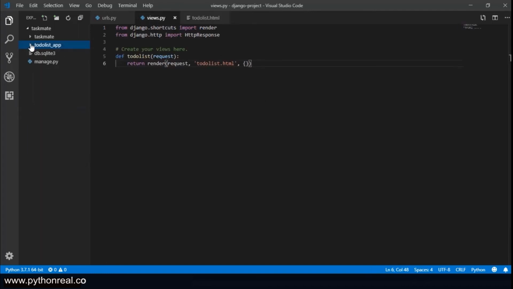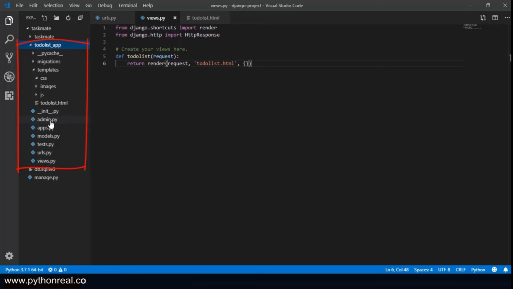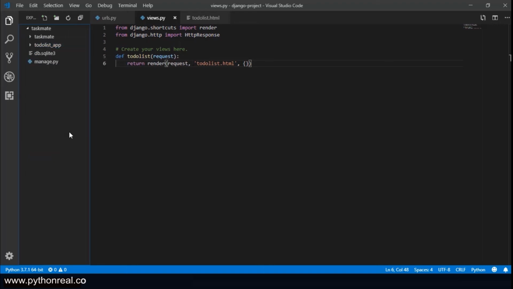Now think of it in a project way. Each app will have certain files that are related to them only. If I talk about these files, these are related to only this particular app. I have talked about templates, this is related to this particular app. Now in future, if we create more apps, we need to perform similar steps. We need to create a template folder for that particular app.